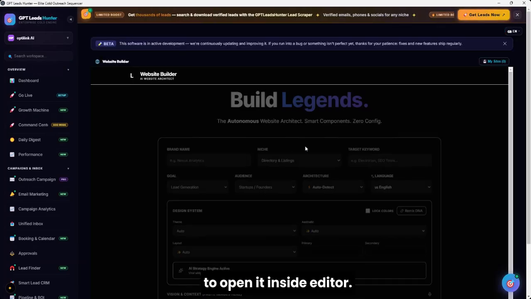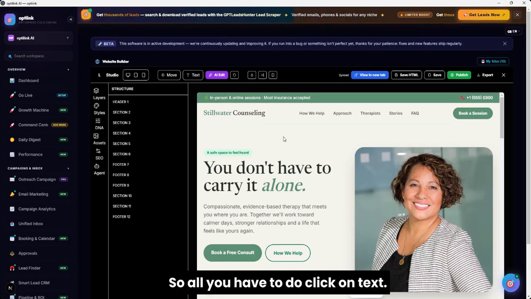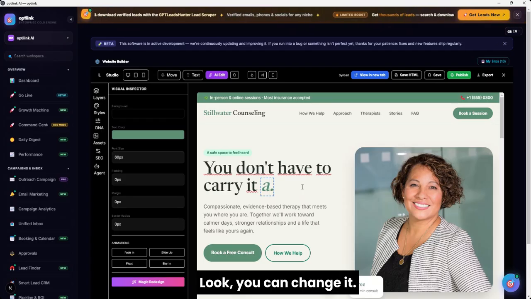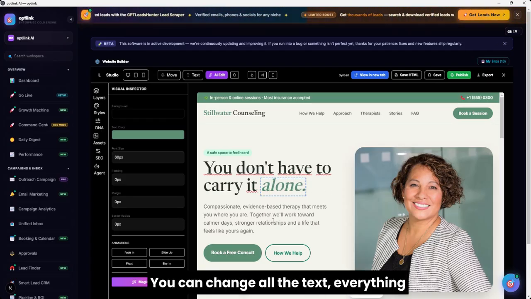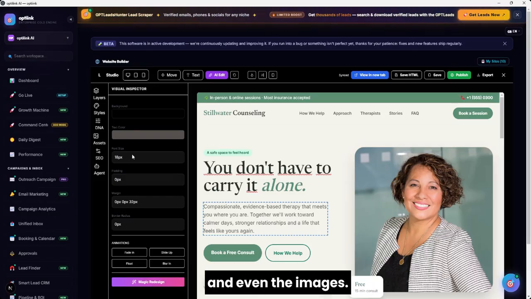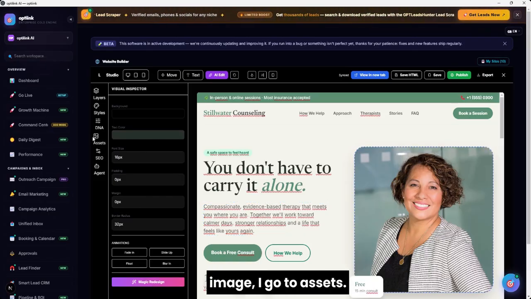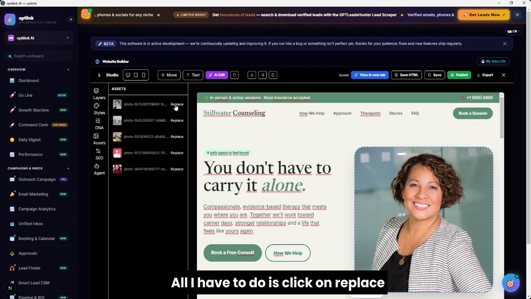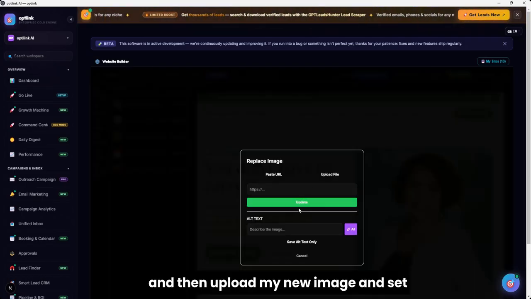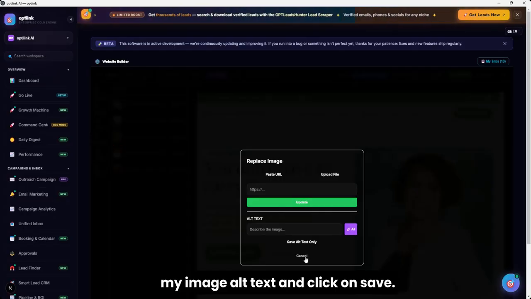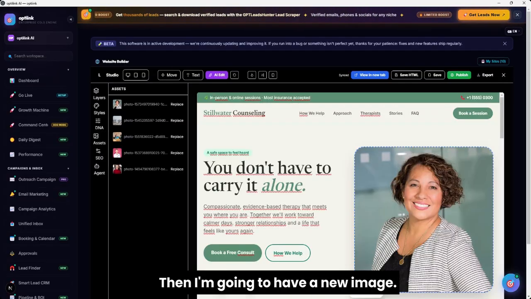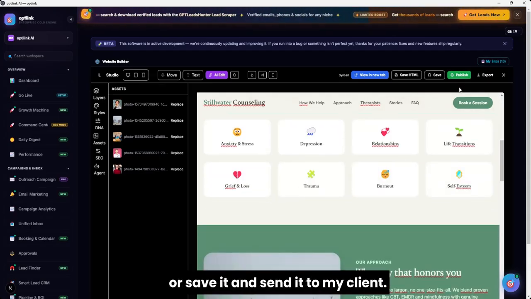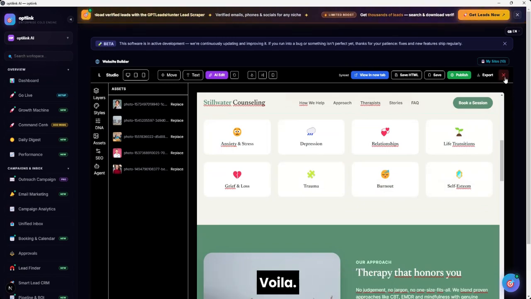When you click on it, it's going to open it inside the editor. So all you have to do, click on text, click on it. Look, you can change it. I'm going to put it back. You can change all the text, everything, and even the images. If I click on this image, I go to assets. You can see this image of this woman. All I have to do is click on replace and then upload my new image and set my image alt text and click on save. That is it. Then I'm going to have a new image. Once I'm done, I'll just publish it or save it and send it to my client. That is it. Voila, I'm done.